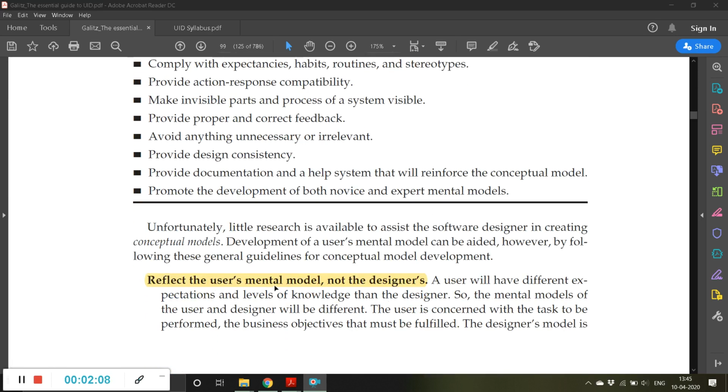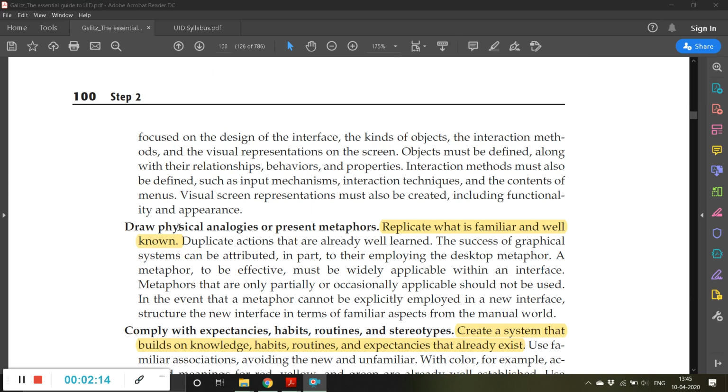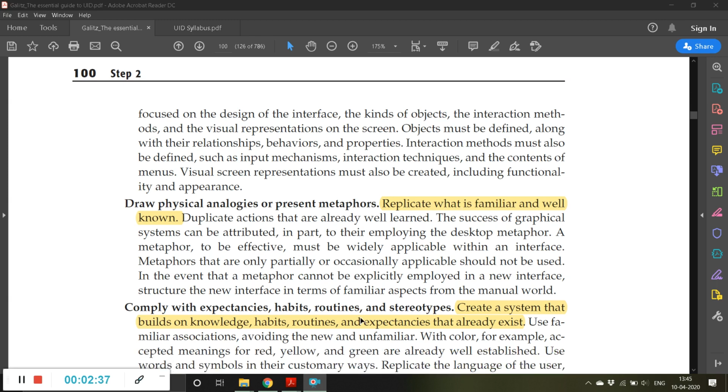The first one is reflect the user's mental model and not the designer's, which we have just discussed. The second one is draw physical analogies or present metaphors. Replicate what is familiar and well known. Whatever research we are doing today, we are just trying to replicate the human body or the nature that God has created. So try to replicate what is familiar and well known. Don't try to replicate what is not commonly used or not known by many. Try to replicate what is familiar and known by most of the users.